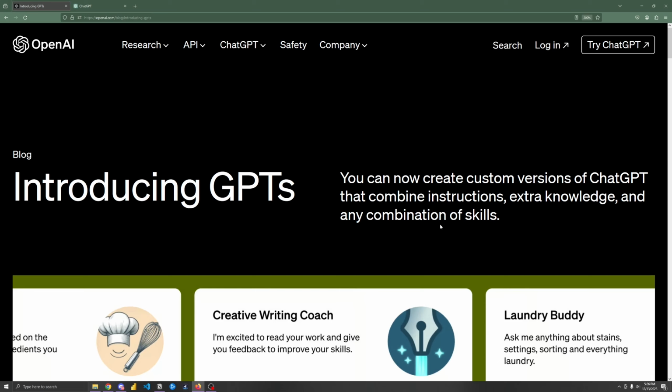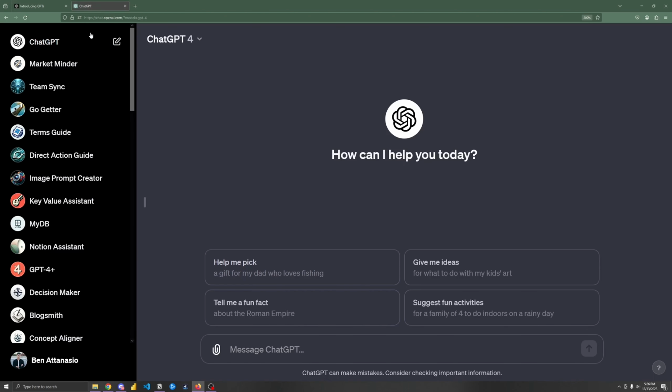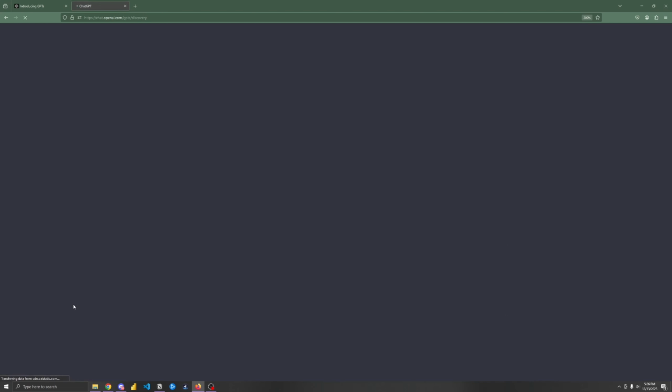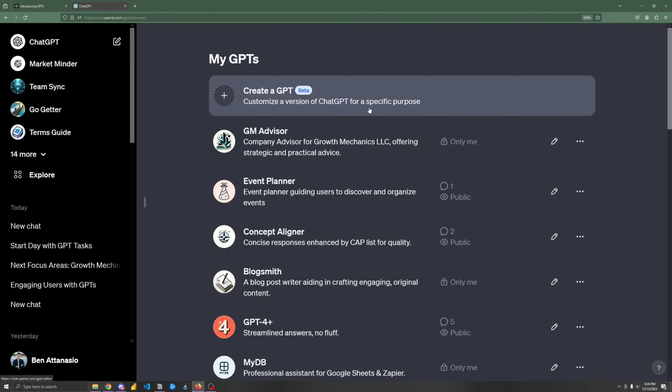Alright, so to start making our own, we're going to go to the ChatGPT website, and on the left here, which is usually where our conversations are, mine is filled with all of the custom GPTs I've created so far. So we're going to go to the Explore tab, and we're going to create a GPT.